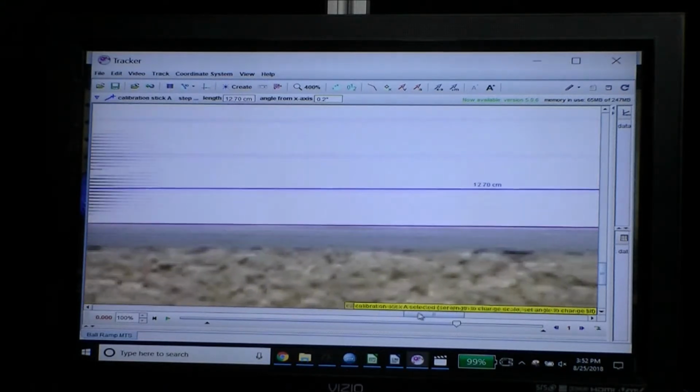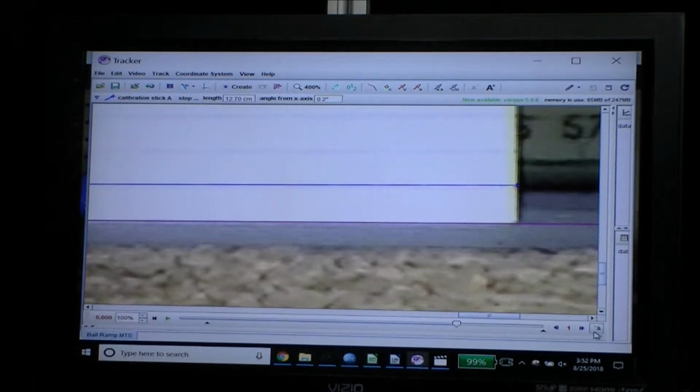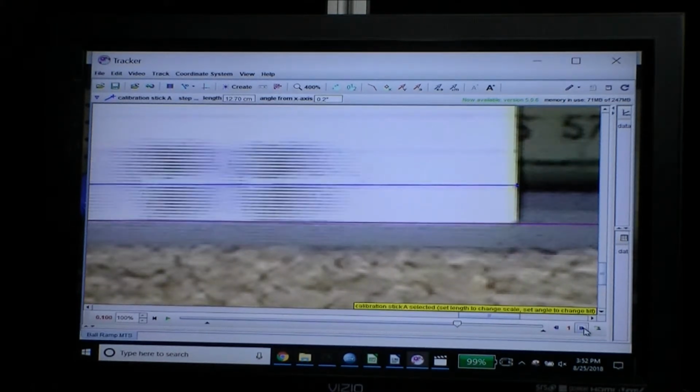Now let's pan to the other edge of the index card and go forward a few frames. Oh, too far.